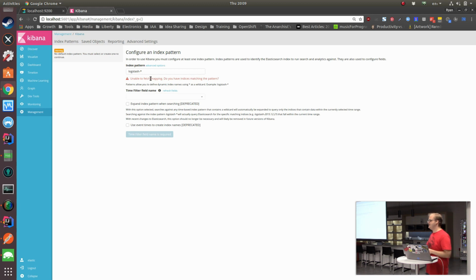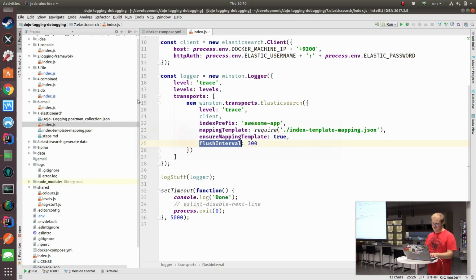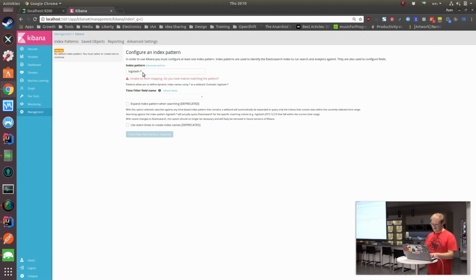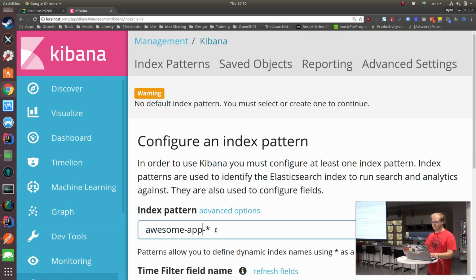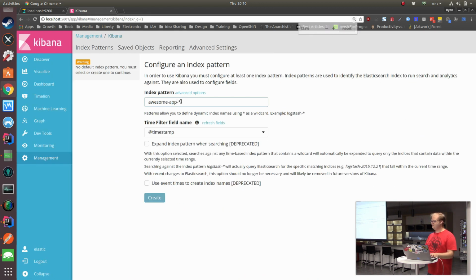We're not currently tracking any of the indexes that exist within Elasticsearch. You should tell us which one to start tracking. So if we look at our app, we are prefixing all of our logs with awesome app. You'll see there's an index pattern over here with a standard wildcard, so we're saying any logs that belong to awesome app, we want to see them together.